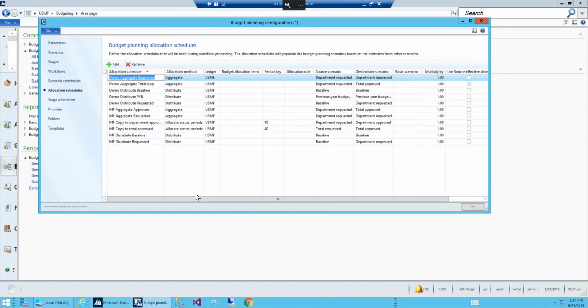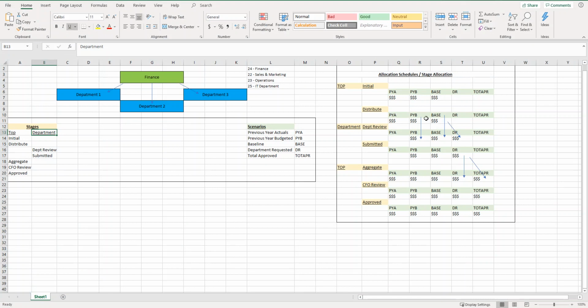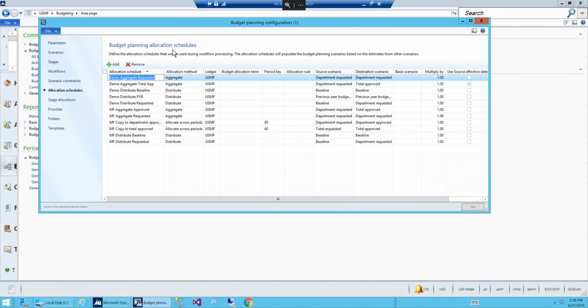Allocation schedules. This is really the movement of data from one stage to the next. What we talked about earlier in our spreadsheet is where we are moving data. We're taking data from the top line budget and distributing that to our departments. You can see that's represented by these arrows. Each of these arrows is configured as a budget planning allocation schedule.